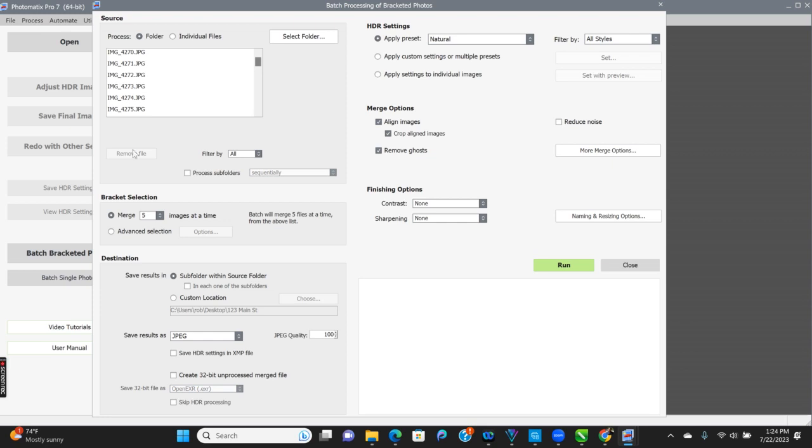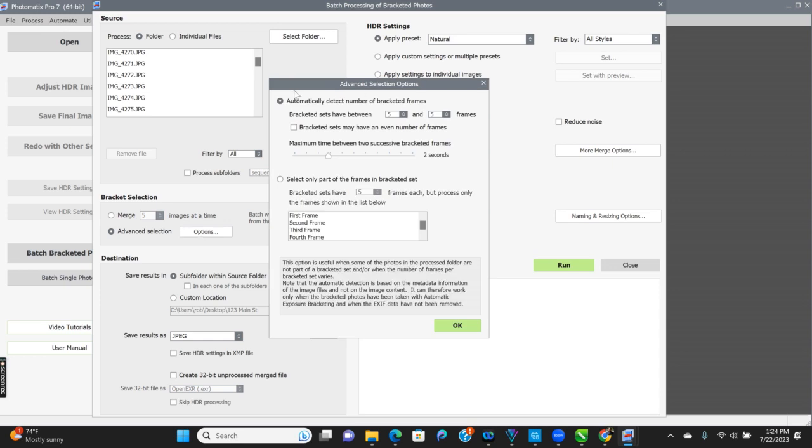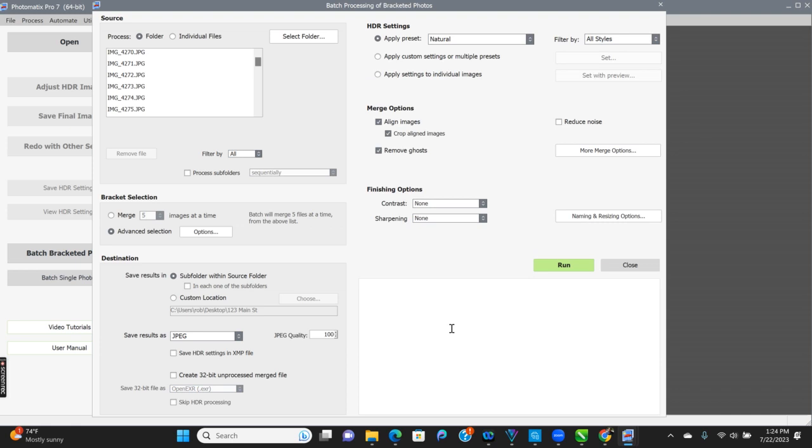So the next thing you want to do is look down here, go to Advanced Selection, click Options, and make sure all of this is correct. Bracketed sets have between 5 and 5 frames. So we shoot with 5 frames, so make sure that says 5 and 5. Also, set your timeline here. If it's not already set to 2 seconds, just set it to 2 seconds or so. That's all you need to do on here. Just click OK. That will close that window.